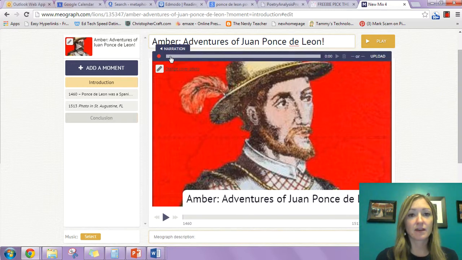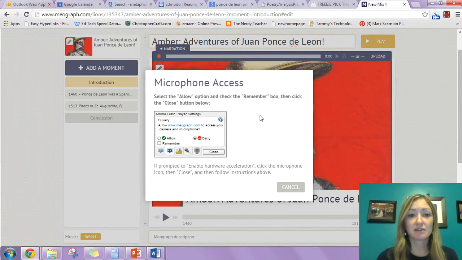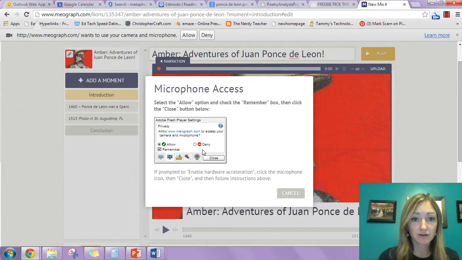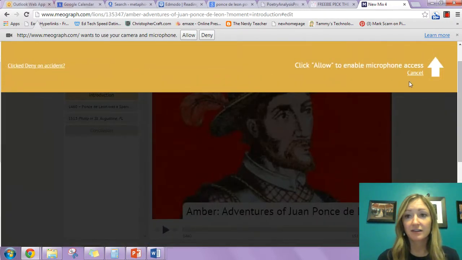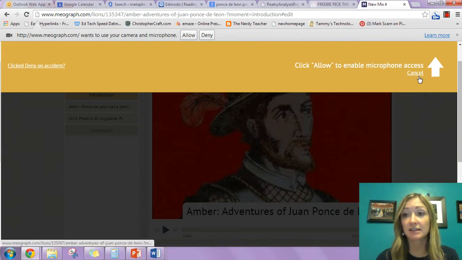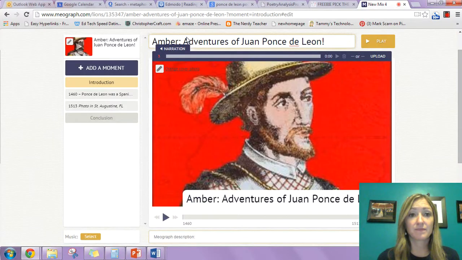Okay, let's see. I have to click this red dot to turn on the narration. It might give me some information here. Click Allow. Select the Allow option and check the Remember box. Then Close. So click Allow, Remember, Close. Okay, here's Allow, Remember, Close. Okay. When prompted, there we go. Click Allow to, it's giving me some more options. I have to read to figure it out. Click Allow to enable microphone access. Oh, and up here I see Allow. Okay.